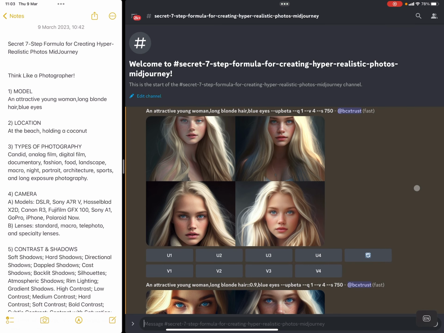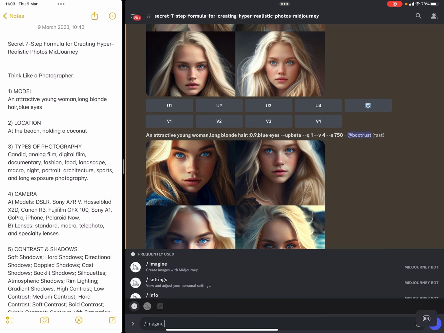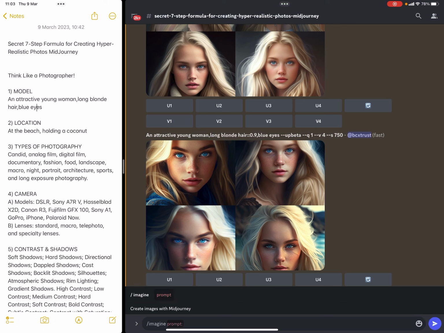So what we will do now, we will just generate the image prompt. And for that, we will just go ahead and type Imagine, and then start with the first thing here, which would be the model, and I would just copy it in here. Then I will just separate that and copy in the location. This is not just a location, as you see, but also having something in her hand, like a coconut in this case. Again, I will separate it, and then we will choose the type of photography, which is very important. We could say, in this case, fashion, and we need to write photography.